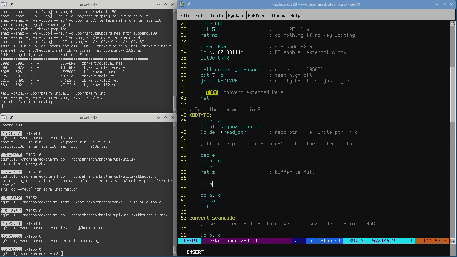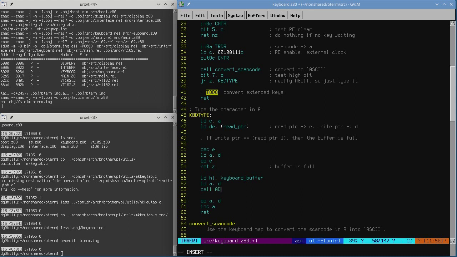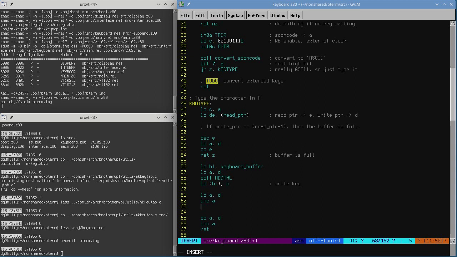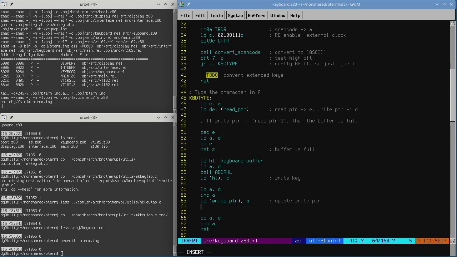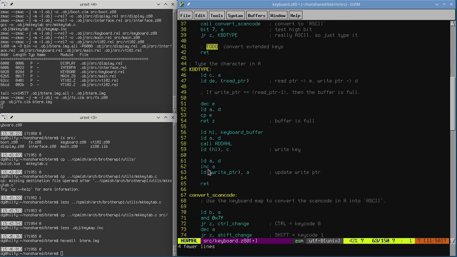Okay. So take the write pointer. Find the location in the keyboard buffer. Write the key. And write back. We are only writing the write pointer because here we corrupted our local copy of the read pointer.